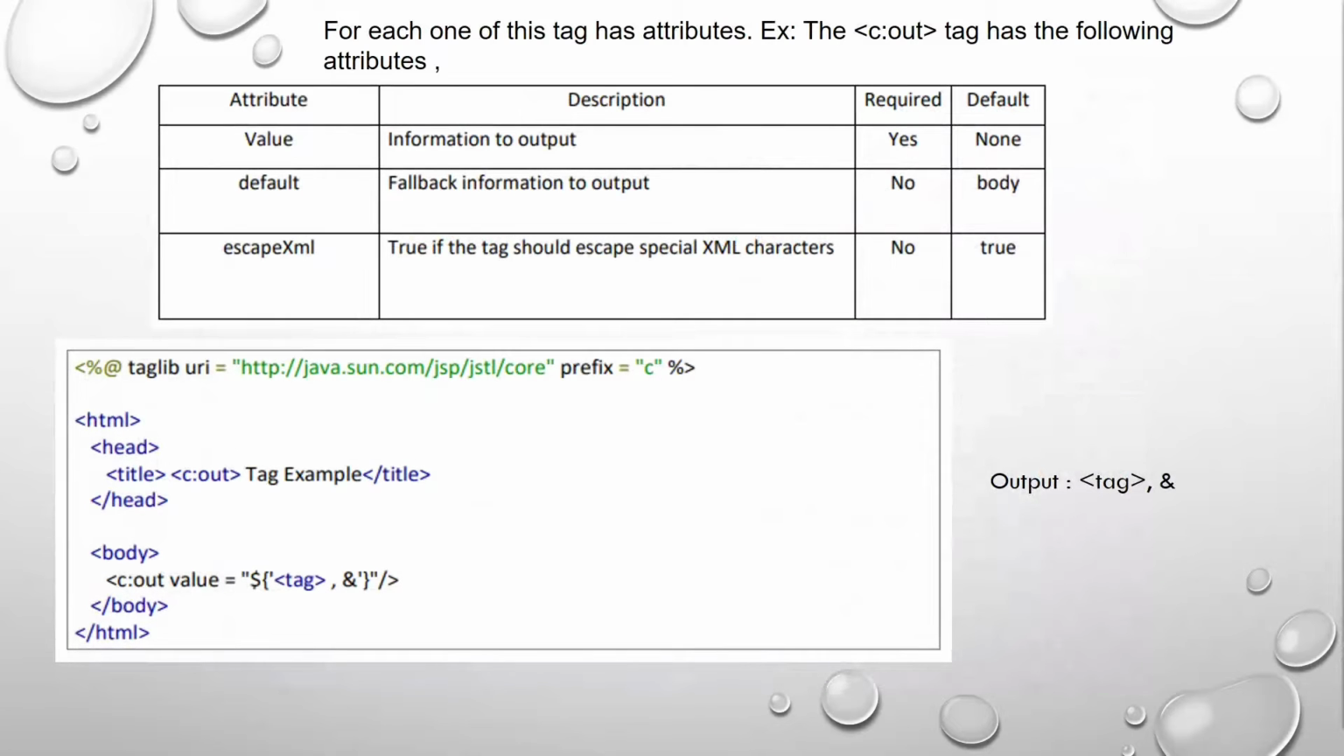Each one of these tags has attributes. For example, the c:out tag has the following attributes. So here are the attribute and description of it, and whether it is required, or its default. And there is an example code for that tag and also the output.